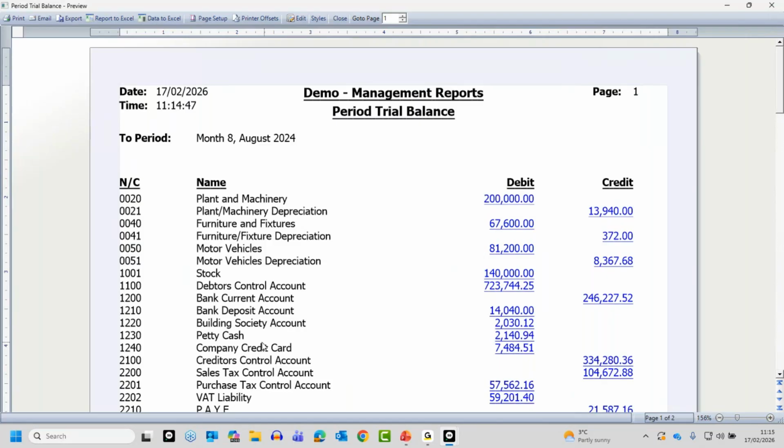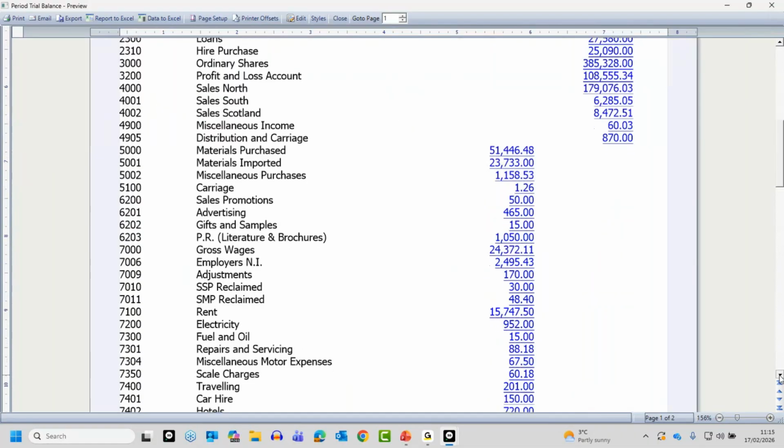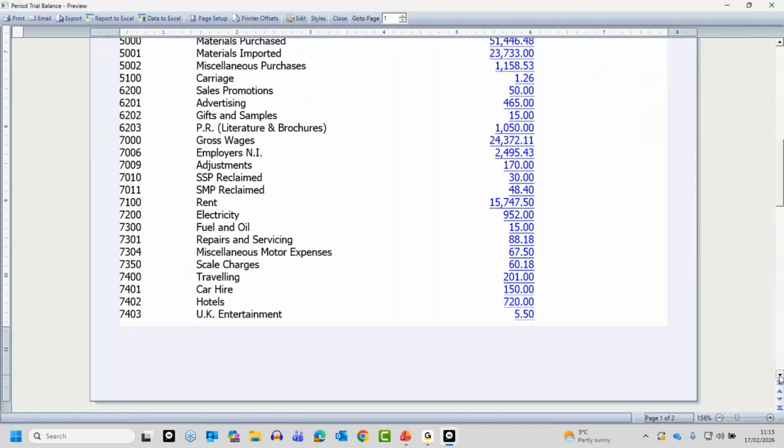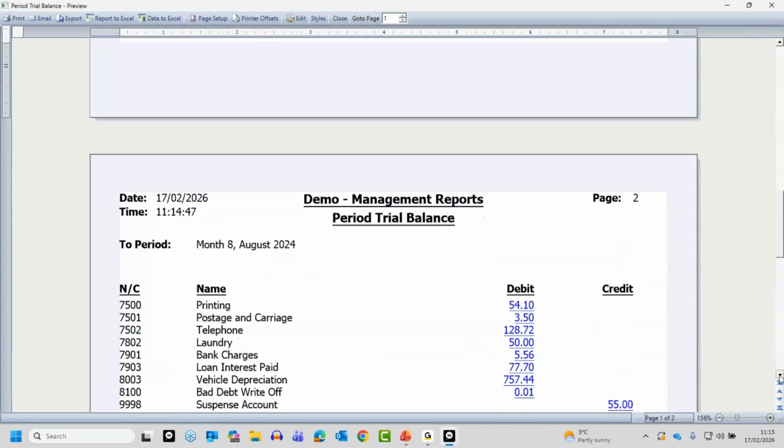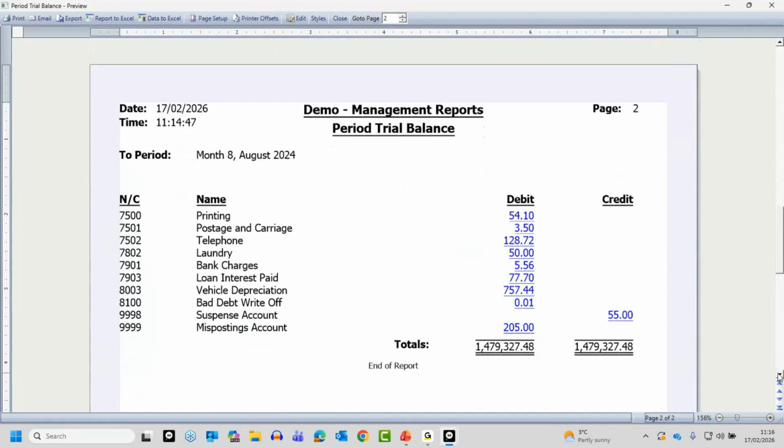You've got the description of the nominal code, and then you've got the balance against it, indicating whether that's a debit or a credit. And if we scroll down, mine just about goes on to 2 pages. So right to the bottom, you've got a total for debits and a total for your credits. And as the title would suggest, trial balance, it should balance. So the total debit should always equal the total credits.